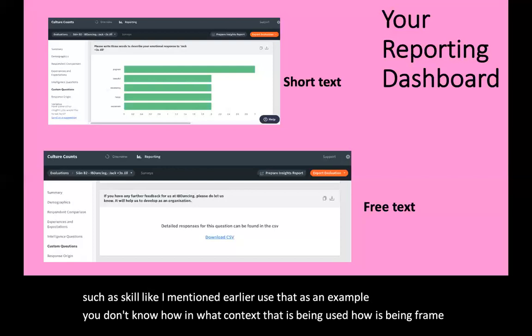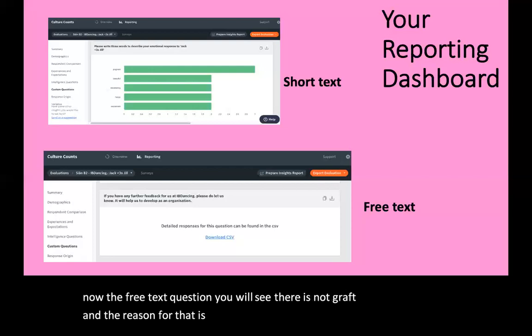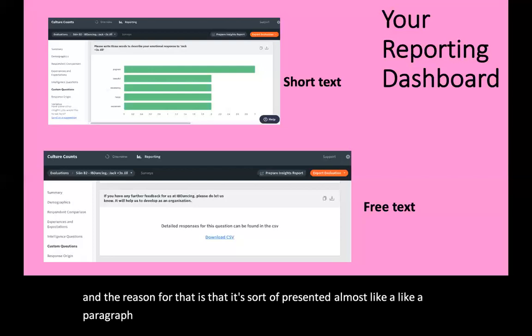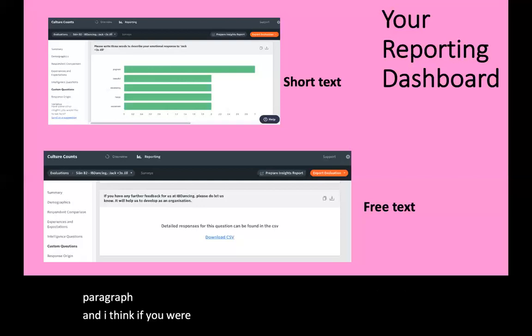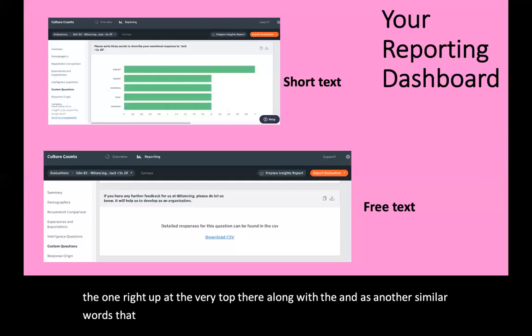Now, the free text question you'll see there is not graphed. The reason for that is that it's presented almost like a paragraph. And I think if you were going to be graphing a free text response, you would end up with "and" being the one right up at the very top there, along with "the" and "as" and other similar words that maybe are not so useful when doing your analysis.